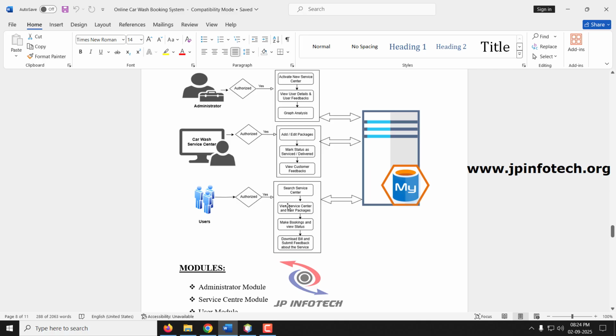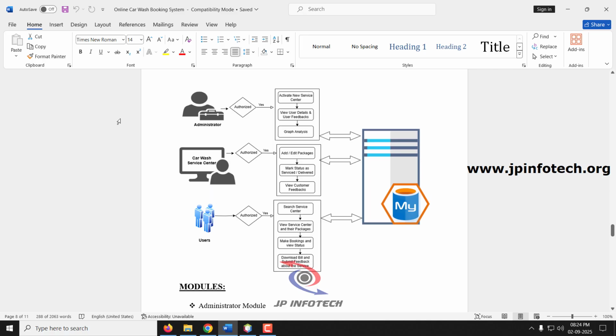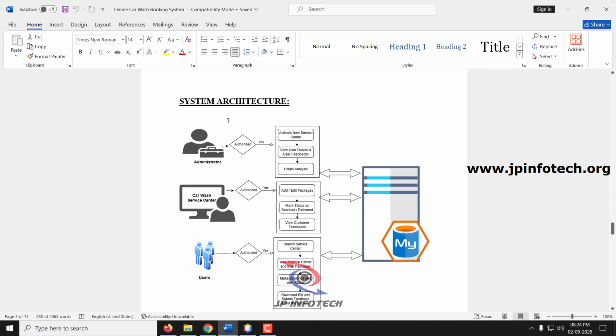Next, the user part. The user can search for the service centers in their location, and they can view the service center details and the packages, and they can make the booking, and they can view the real-time status, and they can download the bill in PDF format, and they can submit their feedback after their service. So everything is being stored in the MySQL. So this is the system architecture of our online car wash booking system.